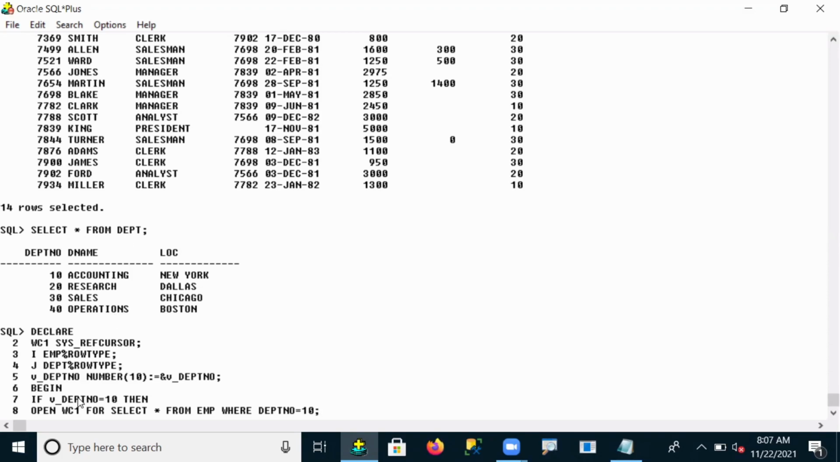So that means whatever department number 10 the user entered dynamically, if that number is matching here, this condition is true. 10 is equal to 10, true. If true, immediately open your cursor memory, the weak ref cursor memory. At the time of opening, what are we passing now? The select statement. So we are passing the select query not at a declaration. This is a declaration, called a weak ref cursor declaration.